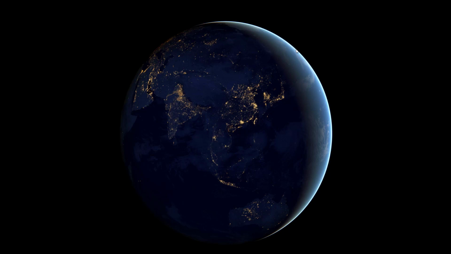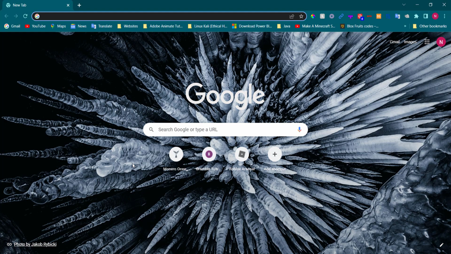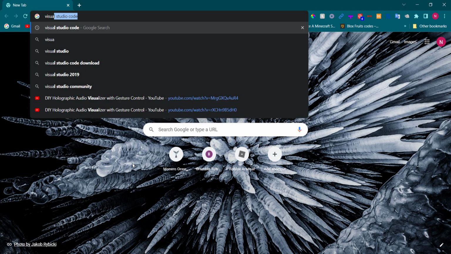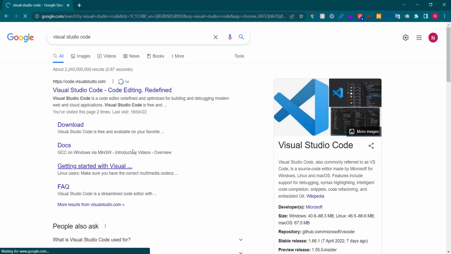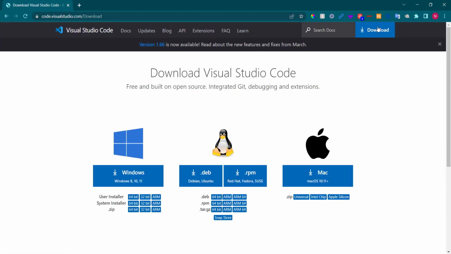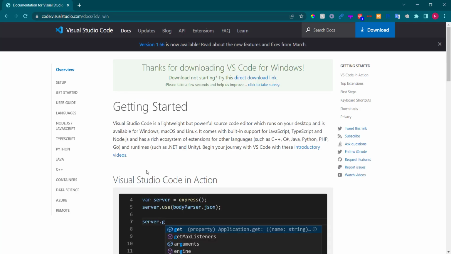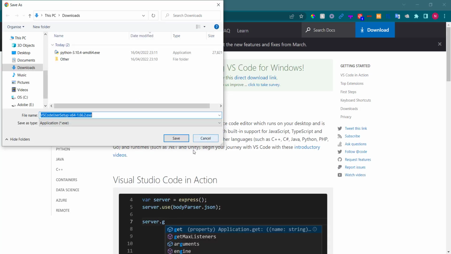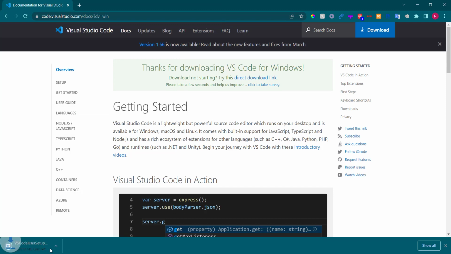Next, we might want to install an editing software for our code. So go to your preferred editor. Mine is Visual Studio Code, so I'll be using this. Then click download and select which version and save the file.